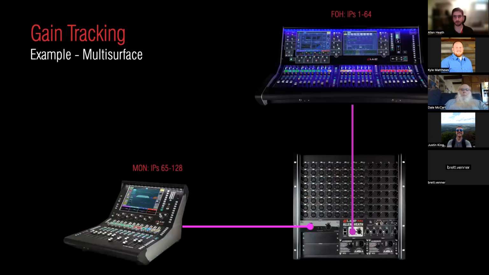So here's an example of how you would use gain tracking. So this is a multi-surface DLive configuration. So we have two DLive surfaces sharing the same mix engine. And when you set that up, you have one surface that's your main surface that goes to the built-in GigaAce ports on the mix engine. And any secondary surfaces would connect via a GigaAce card installed in the mix rack. And this goes to the built-in ports on the back of that surface.